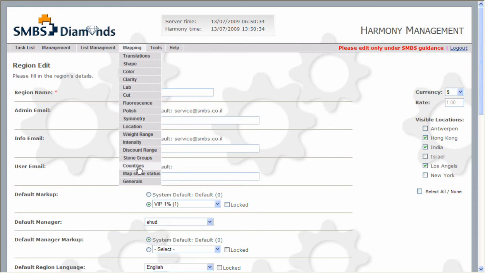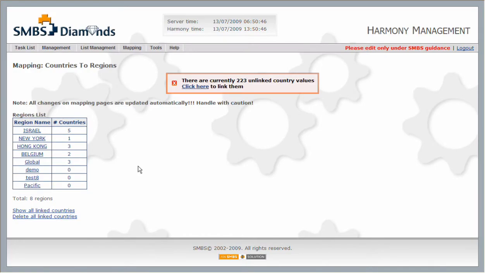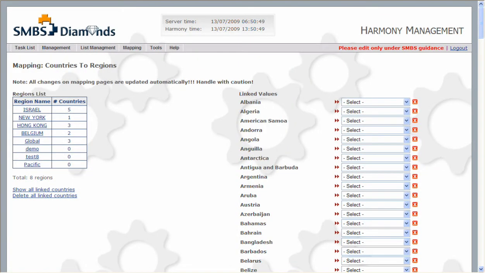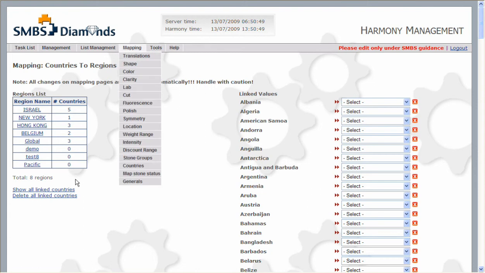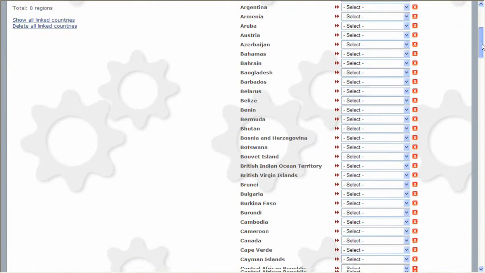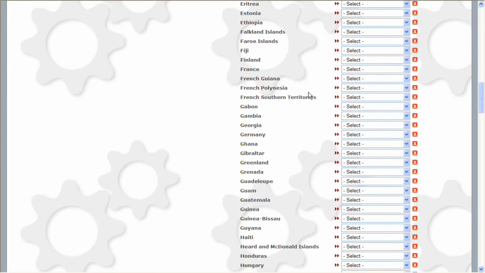Now we want to add countries to this region. SMBS recommend that you add all the countries to regions when you start working with the system. On the right you can see countries that are not mapped to any region. Pacific currently has 0 countries, so we'll add a few countries there just for demonstration.